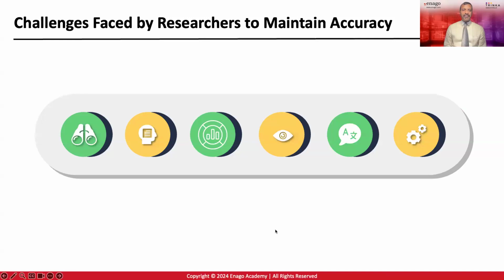So what are the challenges faced by researchers to maintain accuracy? There are so many things out there that a researcher is expected to take care of. So what are some of those? Reliability of sources. As I mentioned in my previous slides, one has to read previous research, and your research is built on other people's research. So ensuring that you are citing the right papers and that they are reliable is a very important aspect.